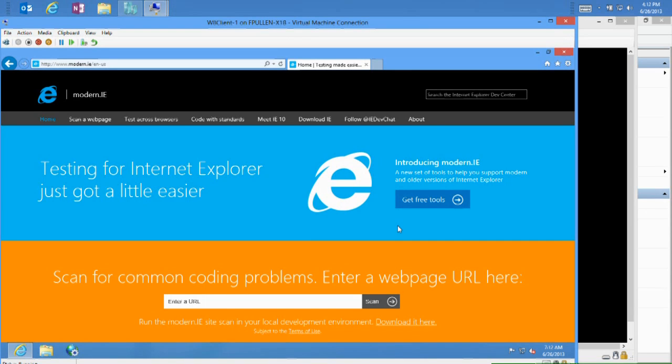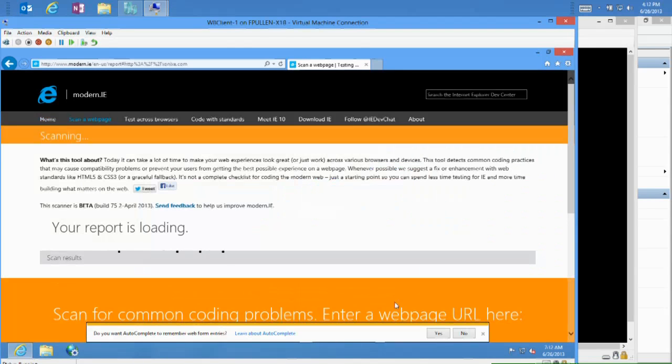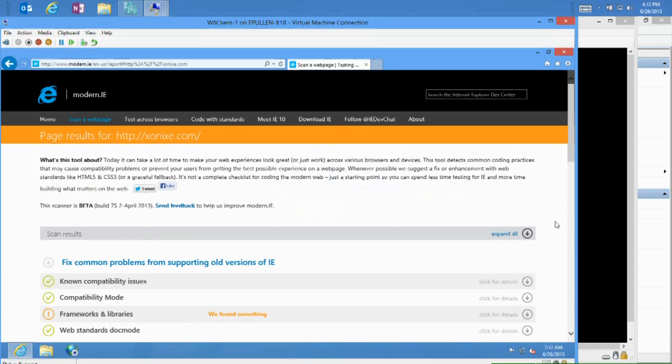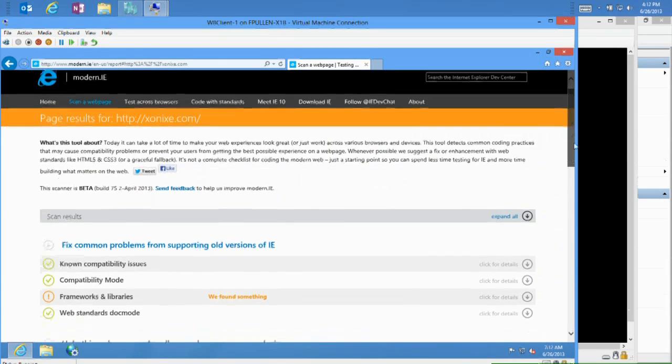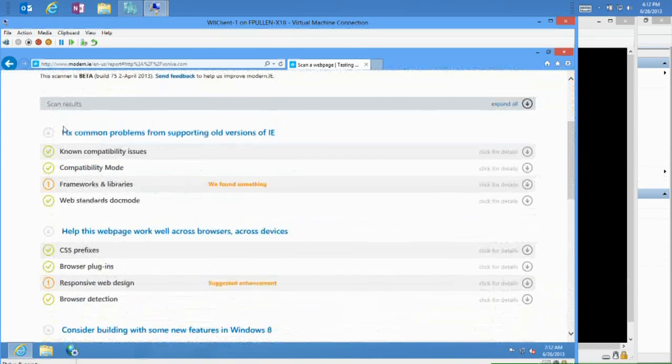If I type in a URL here, it will suggest changes. So I can type in the URL we were just using. It goes and does a scan, and then comes back to me with some suggestions. And it will check in a variety of ways. Fix common problems for supporting older versions of IE.